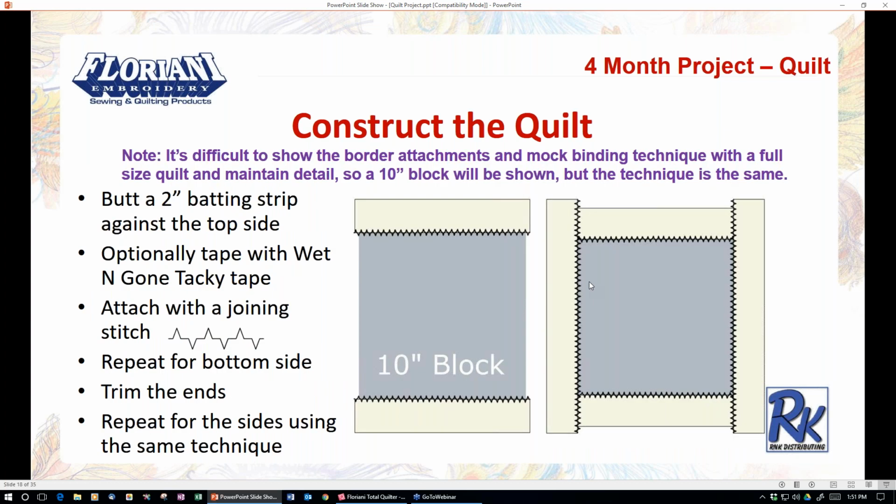Now, for the next set of slides, it's a little difficult to show you how to attach the border and the mock binding technique with a full-size quilt and maintain any of the detail in the corners. So instead what we're going to do is we're going to use a 10-inch block, but the technique is identical. So we're going to be showing it to you with a little piece of it, but you're going to want to do this with obviously the whole quilt.